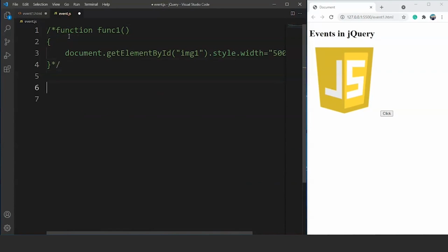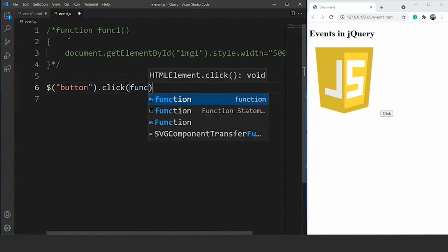Now what we'll do is we'll write here dollar. Inside this we'll access a button, so we'll write here button. Button is the element name. We are not using the ID attribute here. Of course we can write here hash btn as well. So we'll write here dot click, and what we'll do is we'll create a function name.